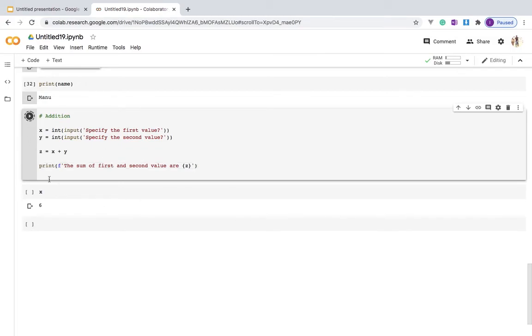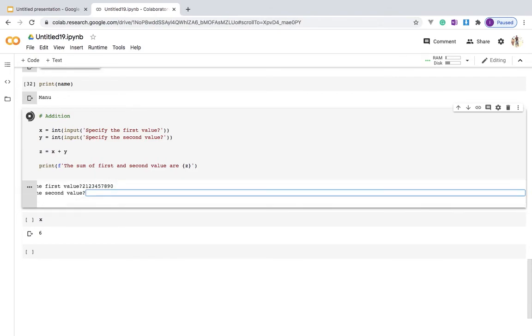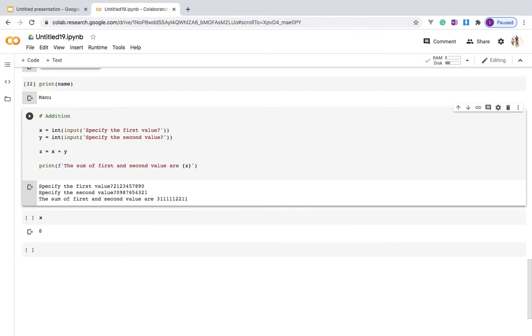If I load this, it's asking me to specify the first value. I will give 23 and 21. You can see that these questions are printed, and z means these two numbers are added, and here it's giving the answer. So this is how we do this.